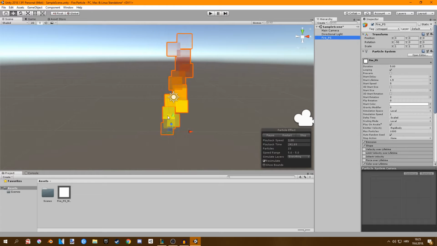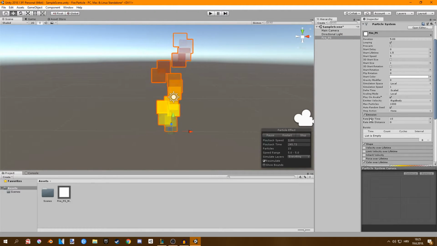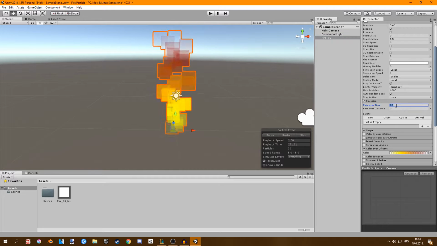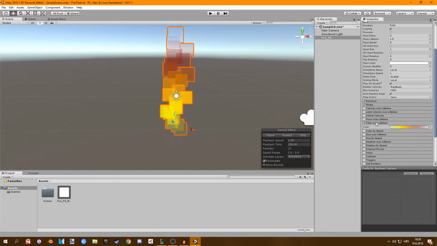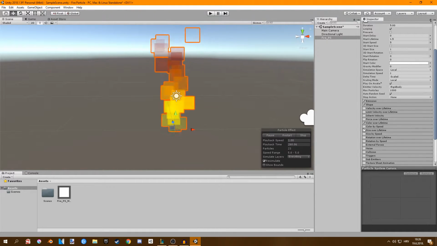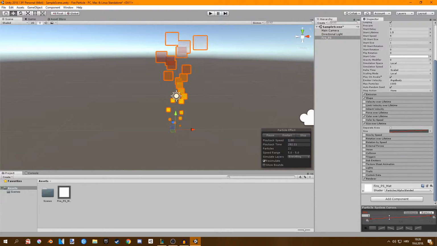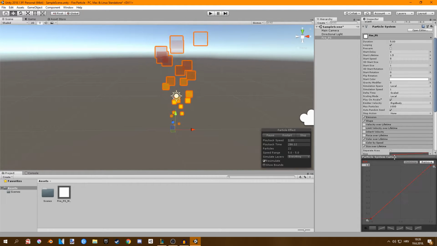If you think you have too little particles here, you can just go to emission and change this rate over time. I'm going to change mine to around 20, maybe a bit less. Let's see how 15 looks. Yeah, 15 is fine. Just to add some more randomness to this, I'm going to go over to size over lifetime. Then you can click onto this curve and select it. If you don't have this here, yours is probably like this, so just click and drag and move it up.